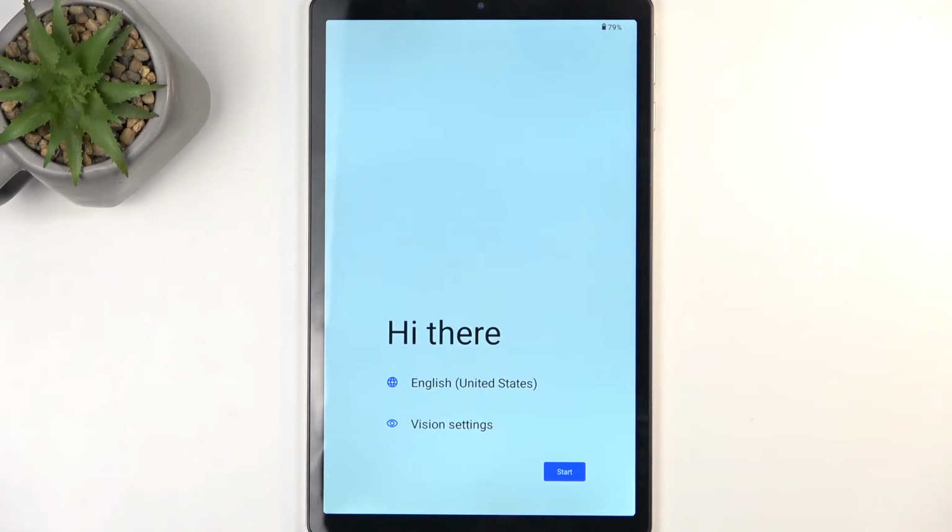Welcome. In front of me is an Acer Iconia A10, and today I will show you how you can go through the setup process of this device.